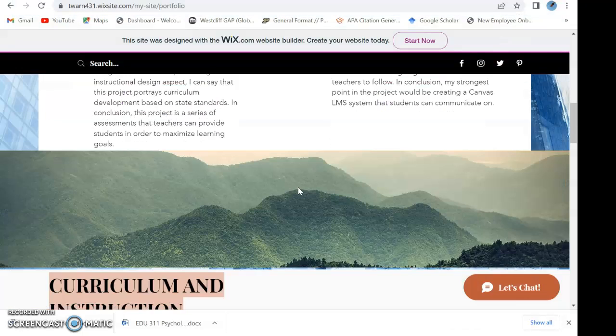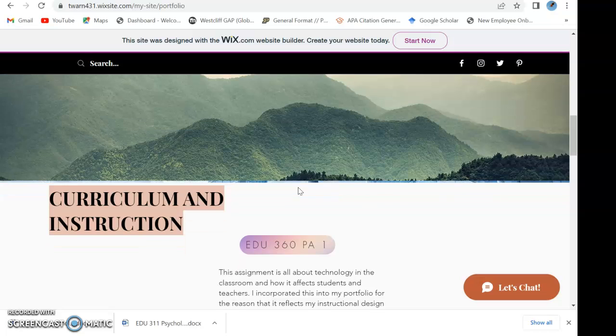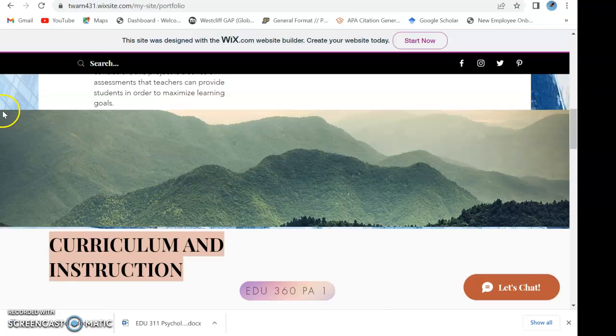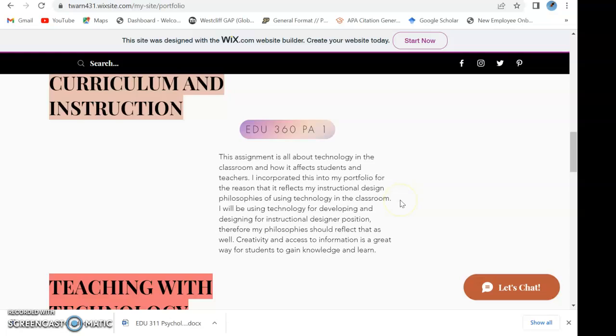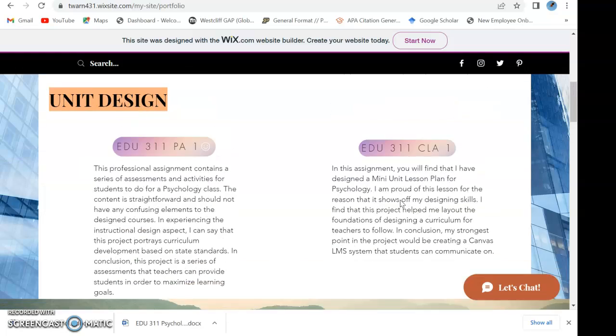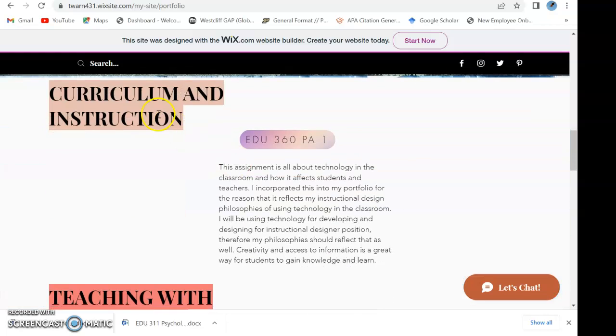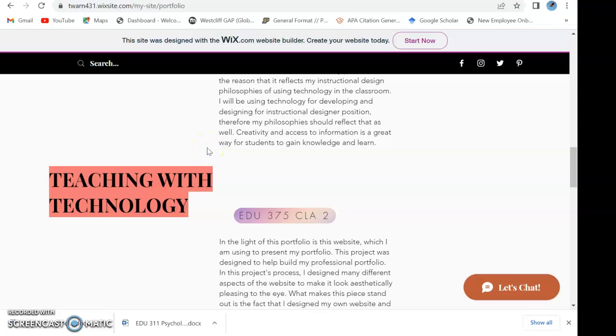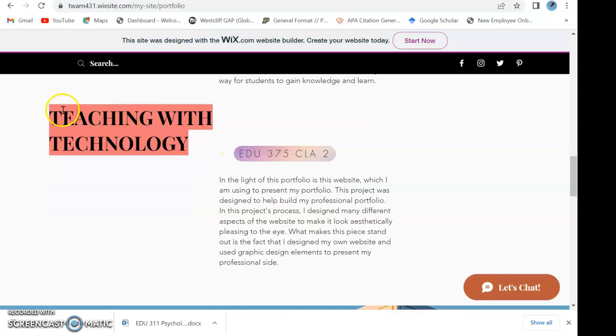And let's keep scrolling. I entered these little side tabs to separate the classes. So this one is curriculum and instruction. You can click on this purple tab. It'll bring you to my work. Teaching with technology.